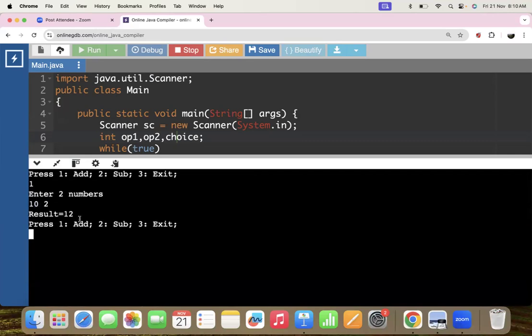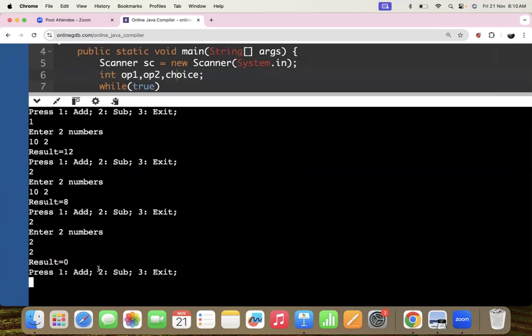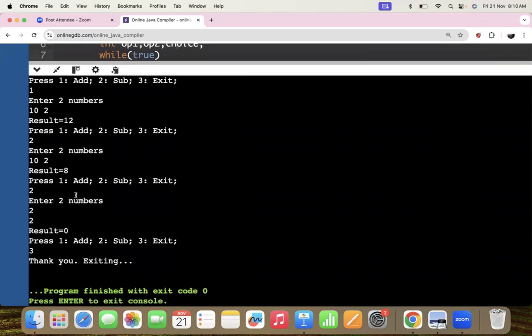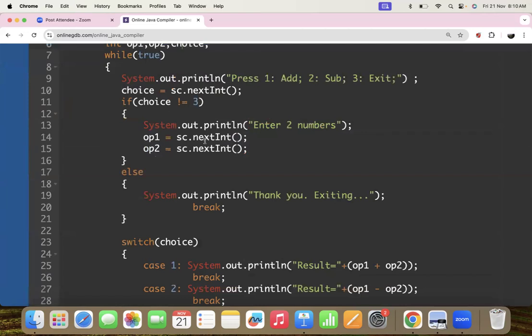The result is 12. Again, it's displaying the menu here. Let me give 2. I'll give 10 and 2. So it's subtraction. Result is 8. Again, if I want, I can repeat it. So 2 and 2, the result is 0. Now I want to come out of the program, 3, thank you, exiting, and it comes out. The program works perfectly fine.